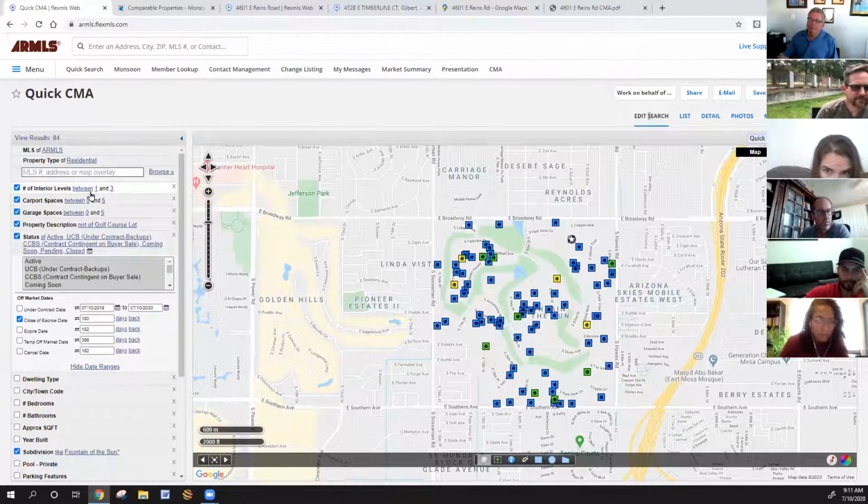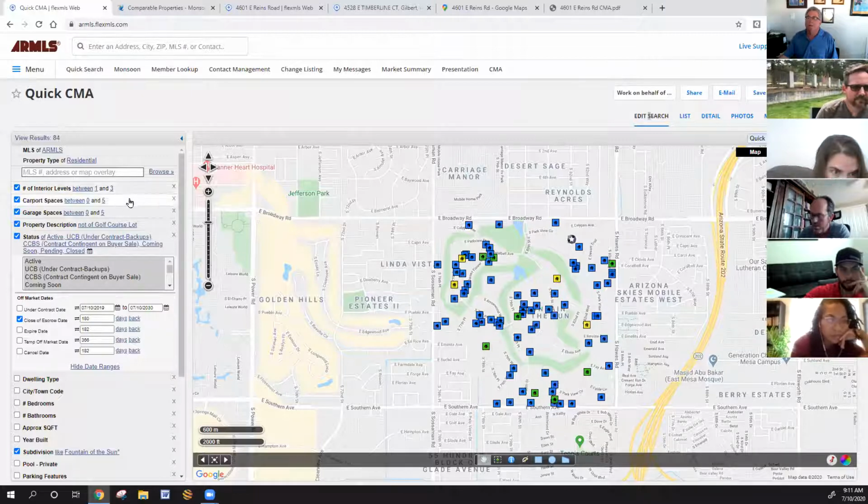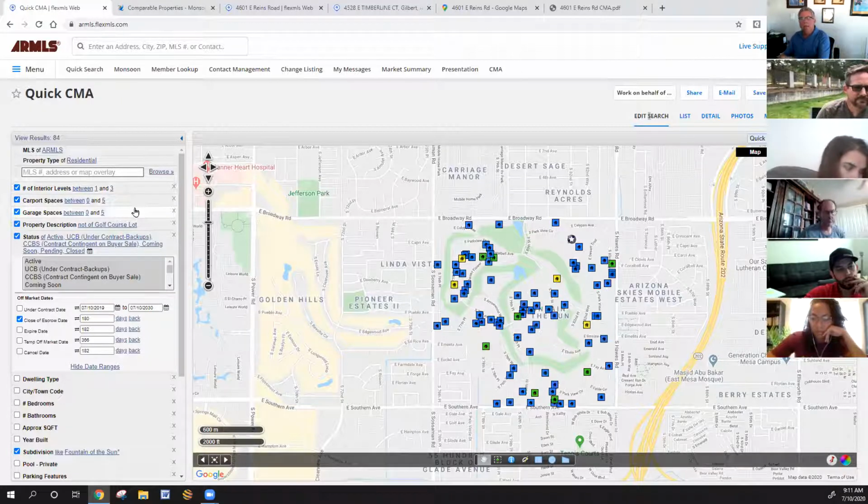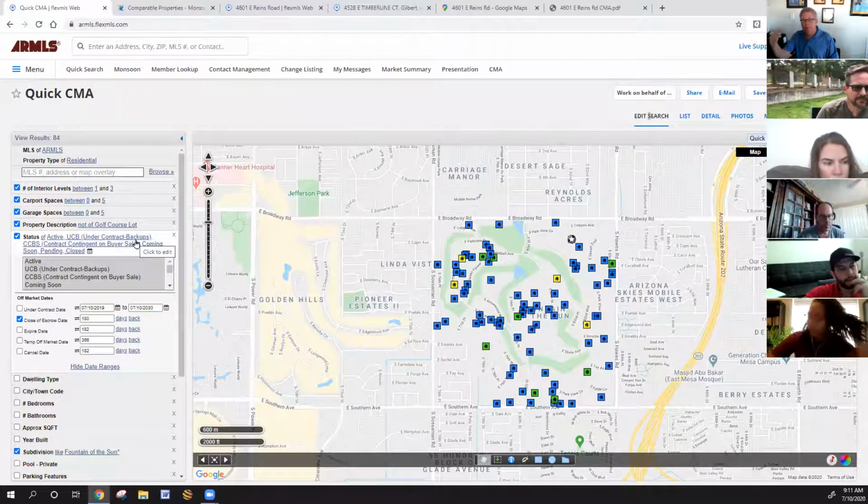Now you'll notice these first 4 selections up here: interior levels between 1 and 3, carport spaces 0 and 5, garage spaces 0 and 5, and then property description not on golf course. The reason I have those values in there is because there's a quirk in MLS that some search criteria will not come back the next time you open a saved search. It'll drop some of these search fields if they don't have a quantity in there. So I created a quantity that covers just about everything, so I'm not going to miss any properties.